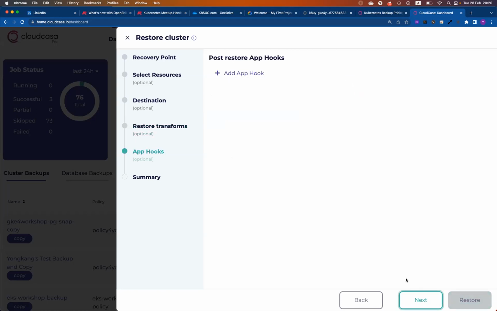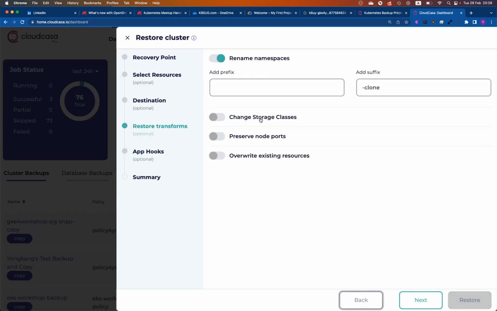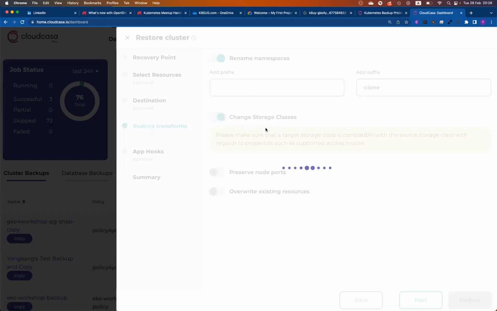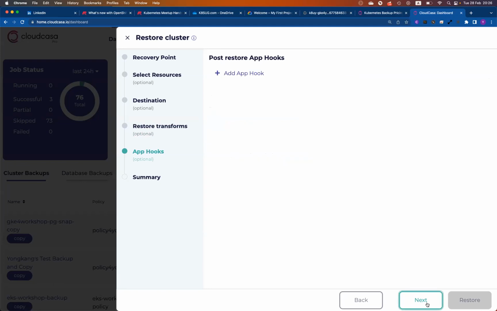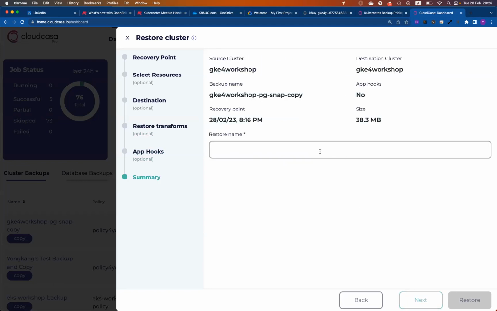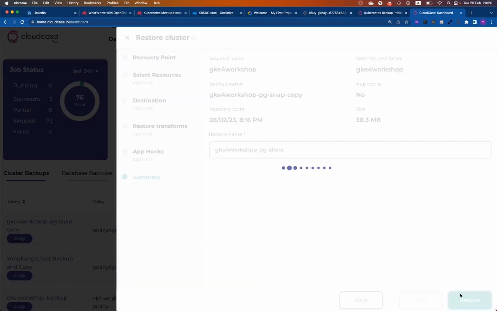So click next. You also have the option, if you want to restore only part of it, or choose a different storage class, that's also possible. So that's this option to choose a different storage class. So now, next, you give a name. Let's say I want to clone PG. So that's my GKE for workshop PostgreSQL clone. You give a name for the restore job. Click restore.